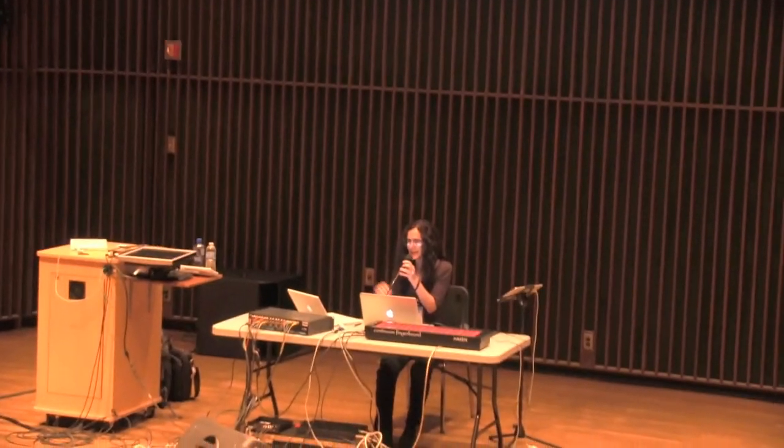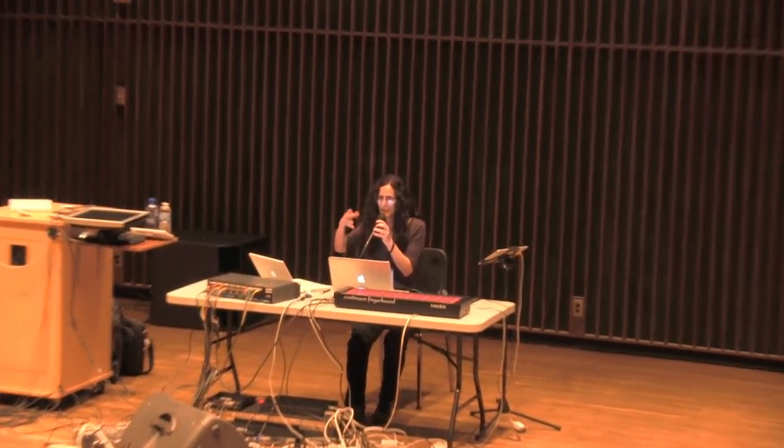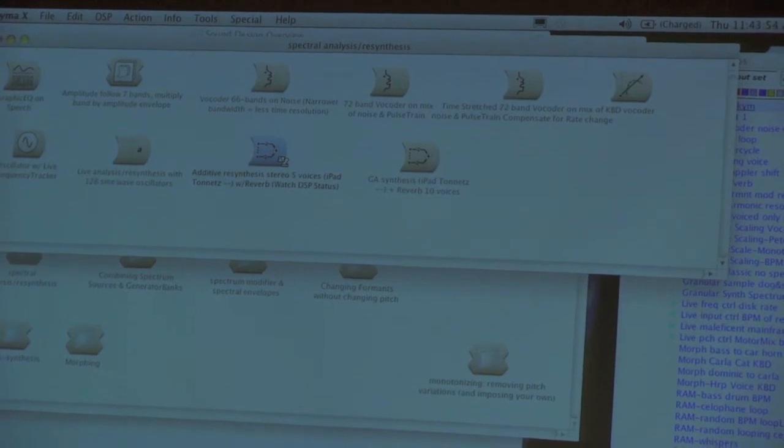So here is, first of all, this is not my voice, this is 128 sine wave oscillators following the amplitude and frequency envelopes for each band of the analysis. This is an additive resynthesis of a piano tone using the oscillator.